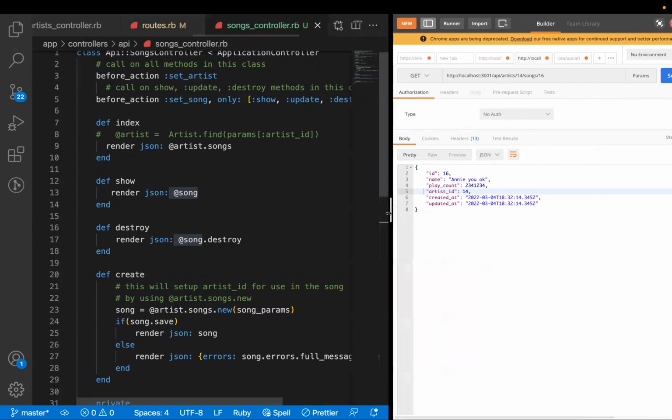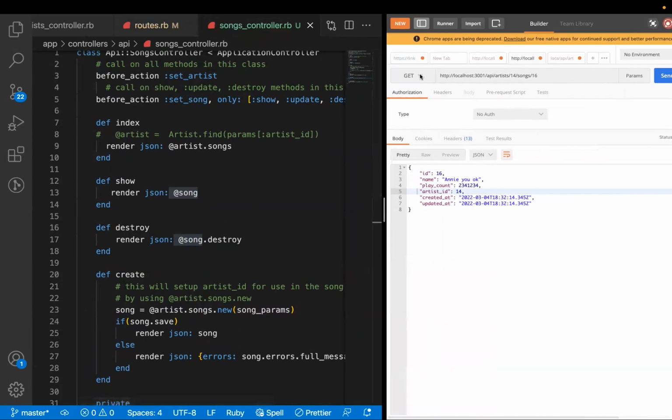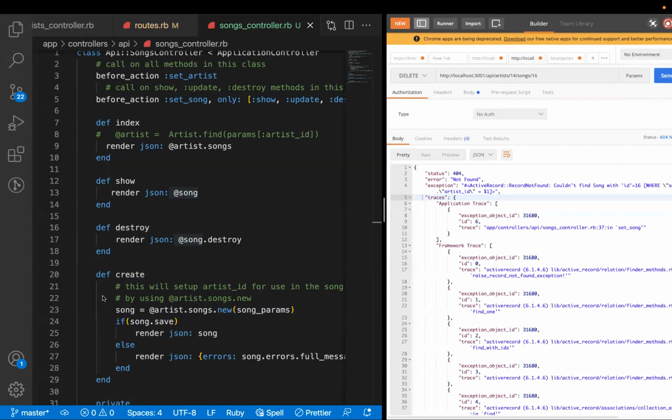So now my destroy method should be working. So I should be able to switch. I have a localhost API artist 14 songs. That grabs me back this song. If I switch that to a delete request, that should now be deleted because it's gone.